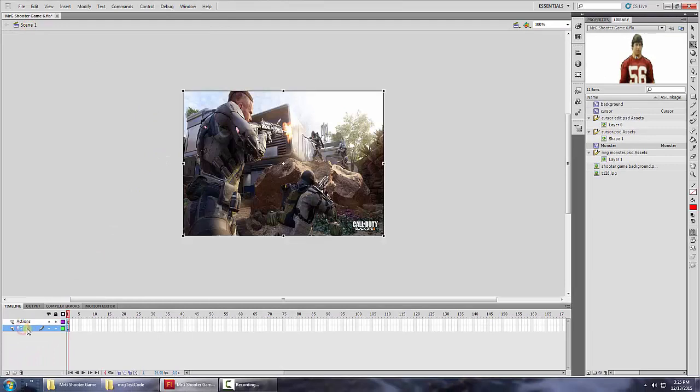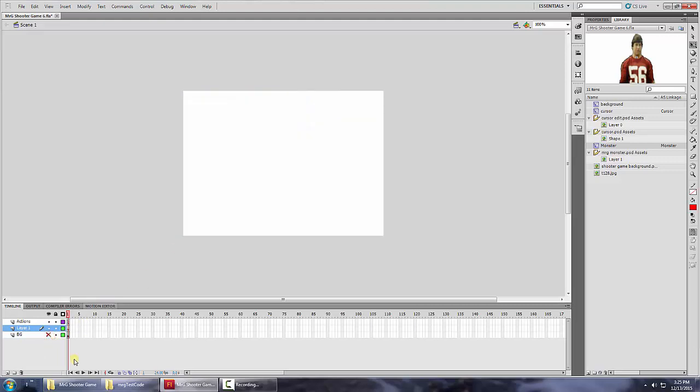And we're going to do just like we did before. We're going to create a new layer above the background layer, and it's just going to be a scrap layer, so we're going to delete it later. Just so we can see what we're working on a little bit more clearly, I'm going to turn off the background layer with the eyeball, and on this scrap layer I'm going to drag on the monster.